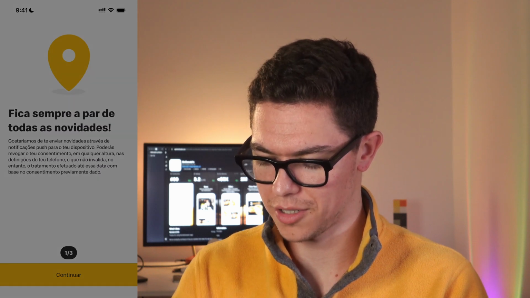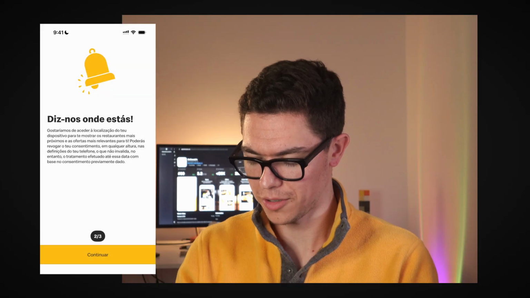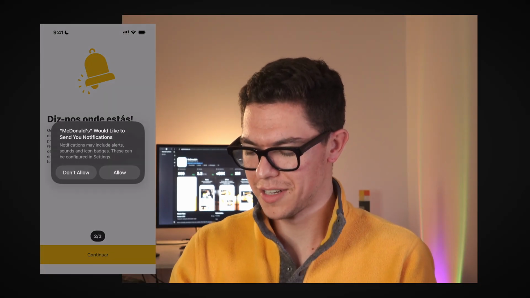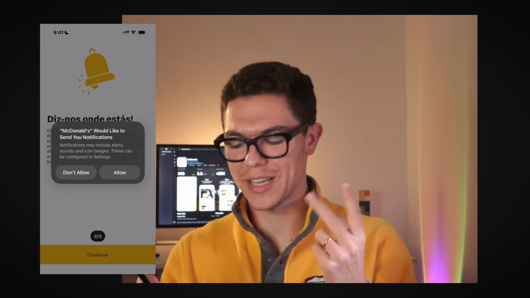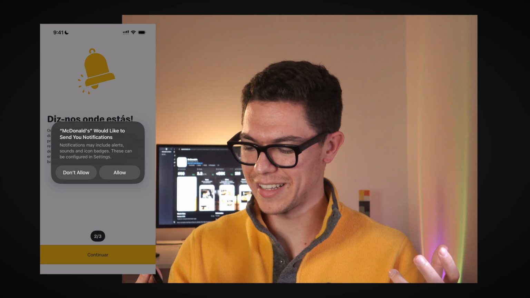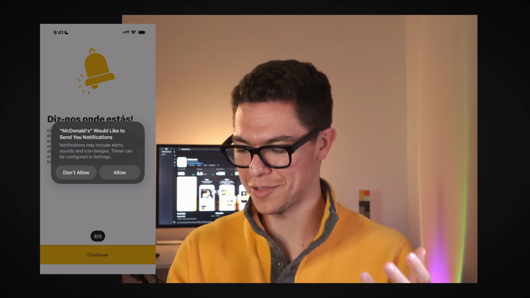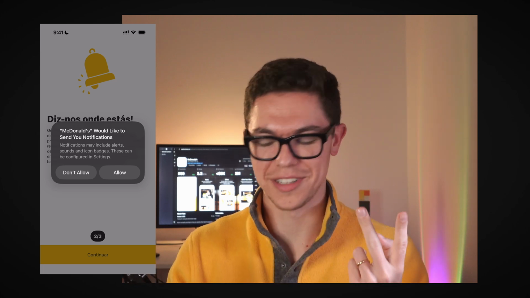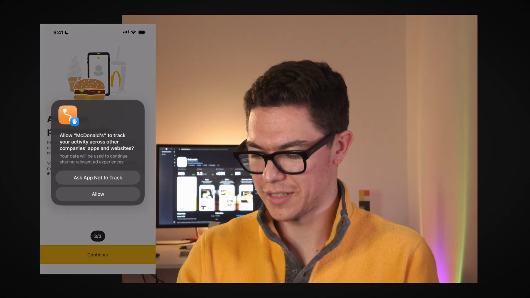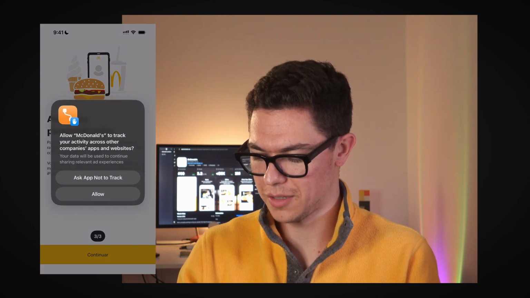We have my blurred location. I'm not going to give my location to the McDonald's app. Okay, tell us where you are. Continue and ask for notifications. So it's actually switched. They have the copy in Portuguese for stay up to date, and then they ask for location, and then they ask tell us where you are, and they ask for notifications. So they just switched the permissions that they're asking for. I don't want notifications from McDonald's. Thank you. Personalized things. No, thank you.